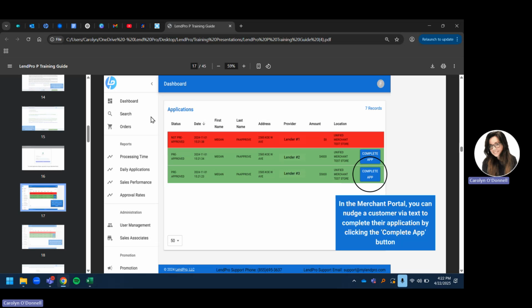The dashboard is just going to be a quick, short glance of just the most recent applications, which we'll go into all of these other tabs here in a little bit. But this is just going to show you the most recent. So now keep in mind, this is a different scenario. We're going to kind of go over a couple different things. So this doesn't have anything to do with the other approved applications, but let's go ahead and take a look at this.